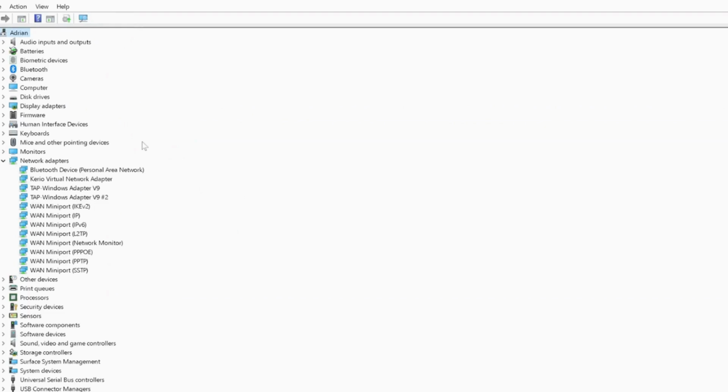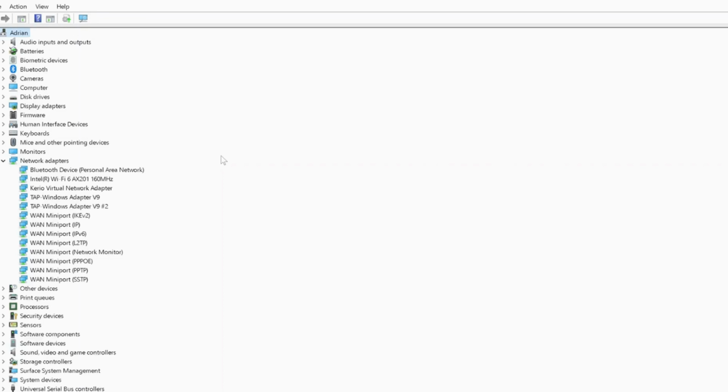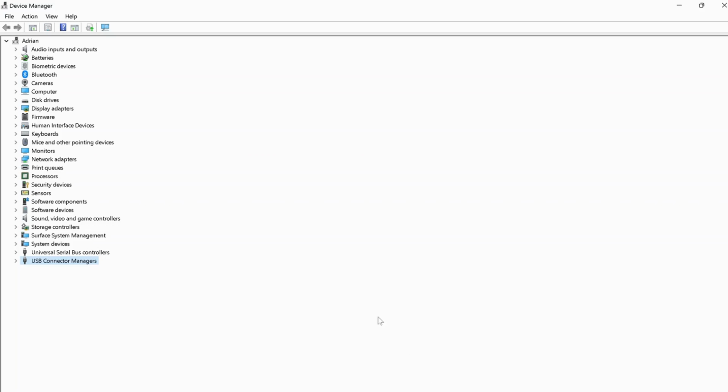Wait for a few seconds till it gets updated. Once you reinstall your Wi-Fi driver, you will see your Wi-Fi driver back in here again. If it doesn't appear, then you need to select this option here on the top and wait for a few seconds again. As you can see, the Wi-Fi driver is back on again. So try to see if your Wi-Fi is working now. If this option still didn't work, then try the next option.